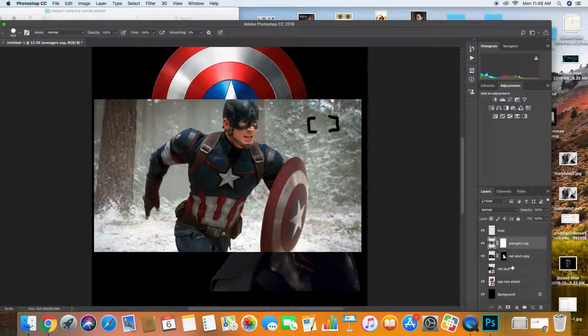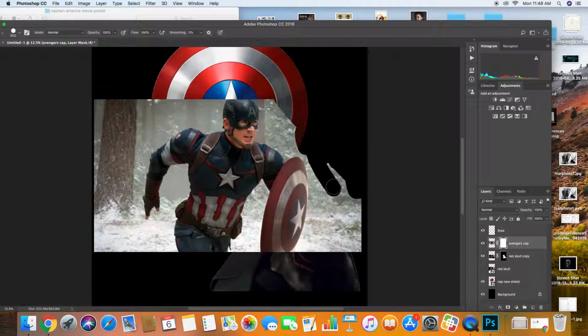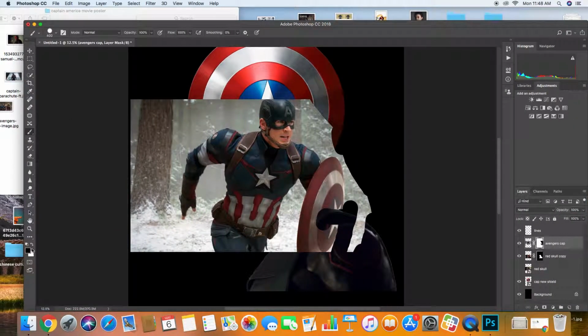So you're going to have a lot of layers to work with, so I suggest naming your layers. And you can use the black to erase the picture. Now, the only problem with doing it this way is it takes more time, and you have to be very, very precise with what you're erasing. And if you accidentally erase too much of it, you can always use the white to bring it back.